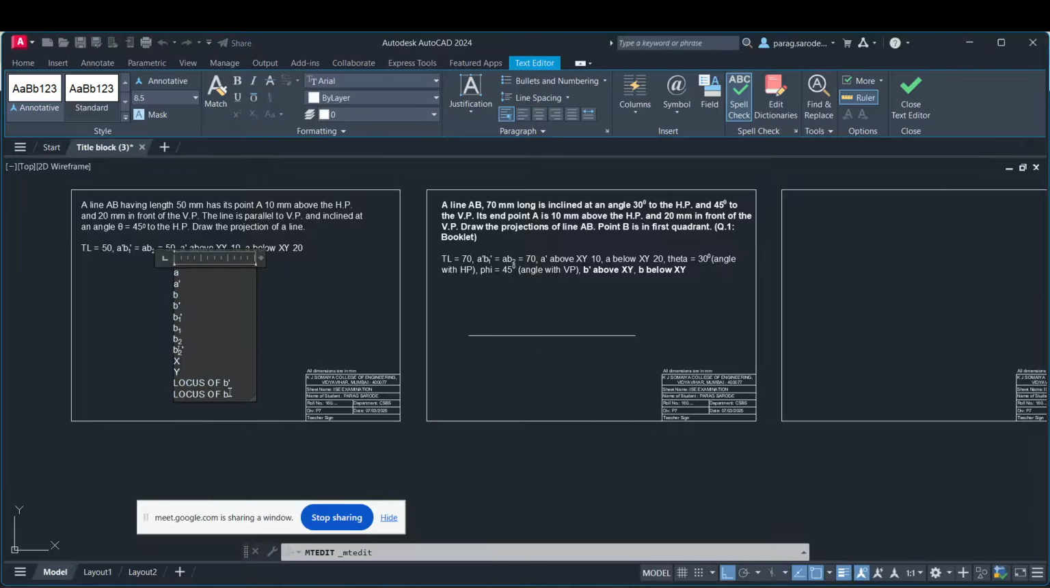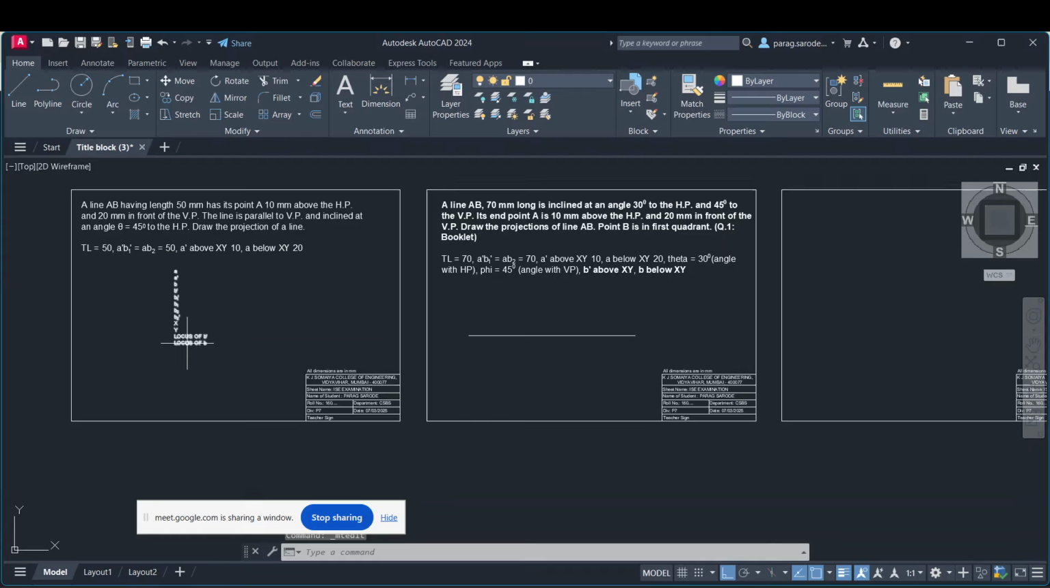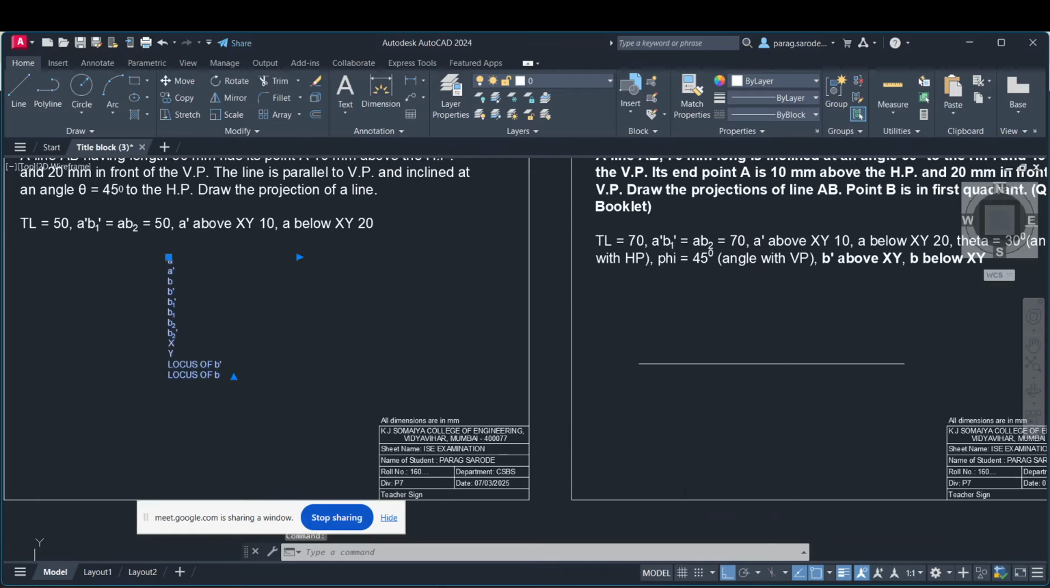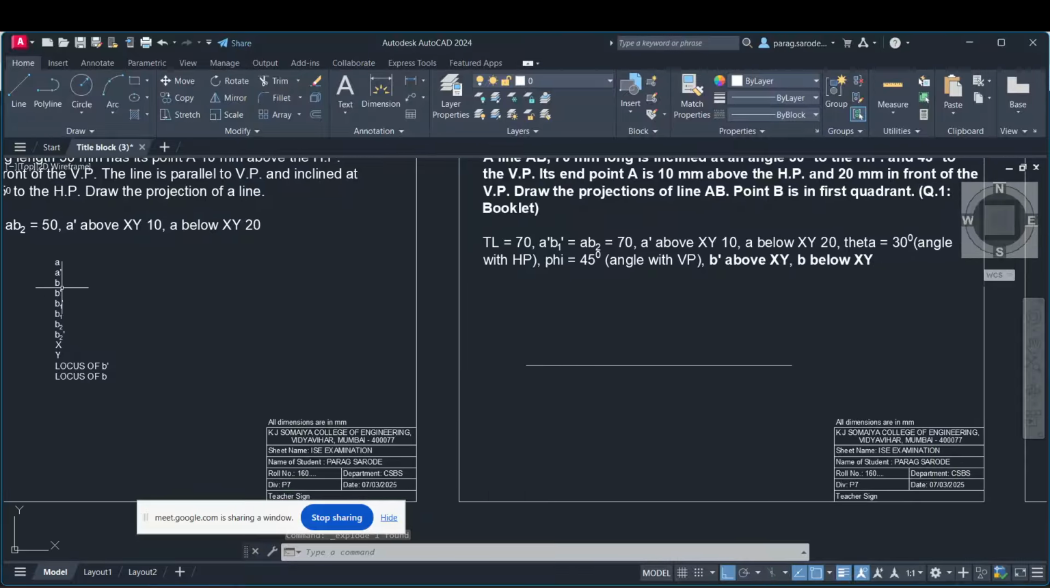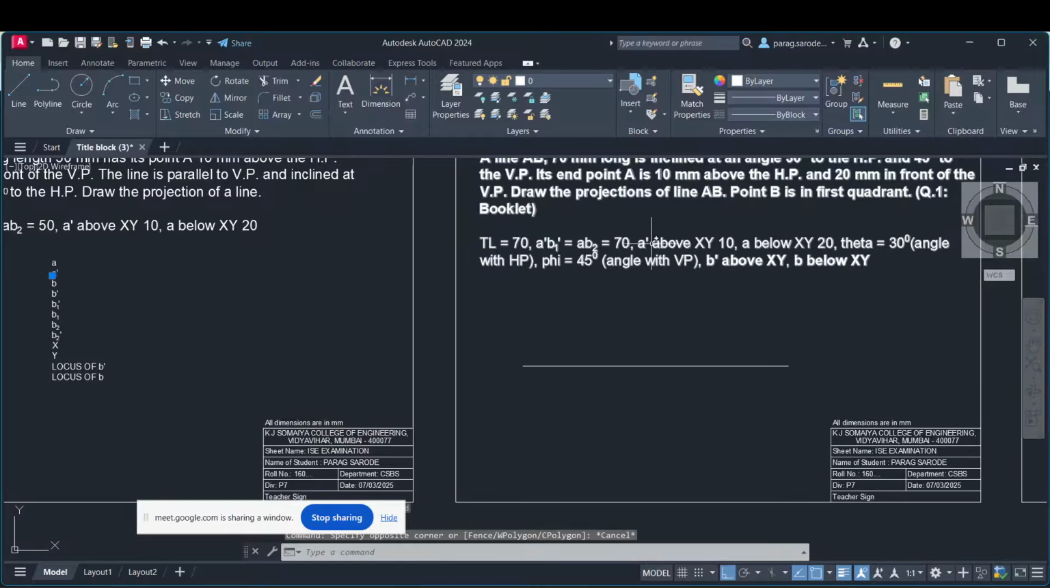For exam, at least for ISE. Once you make that, what is the next thing? You can see that all these texts are together. So to separate them out, we will use this explode command, right? Correct. So once you have made this explode, I will start drawing this A dash and A.